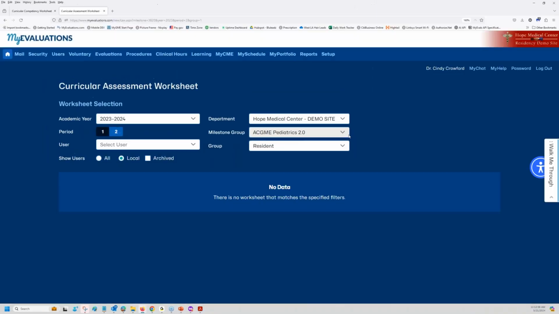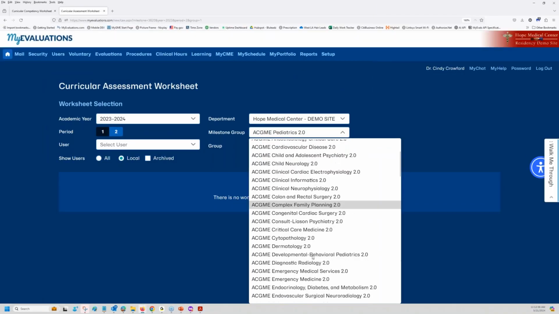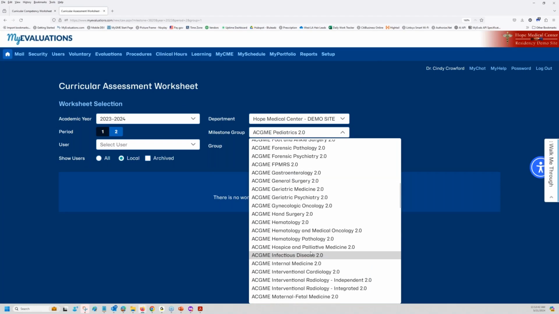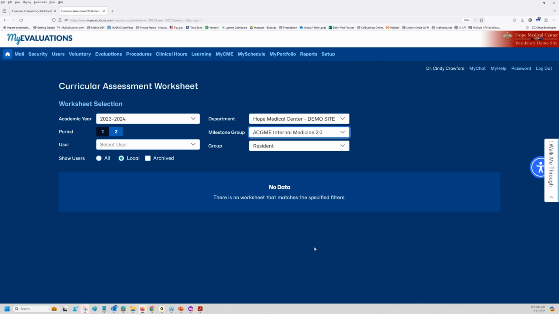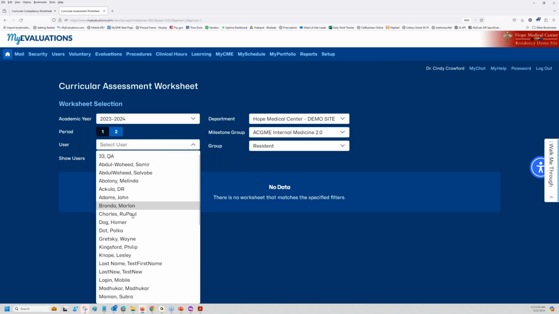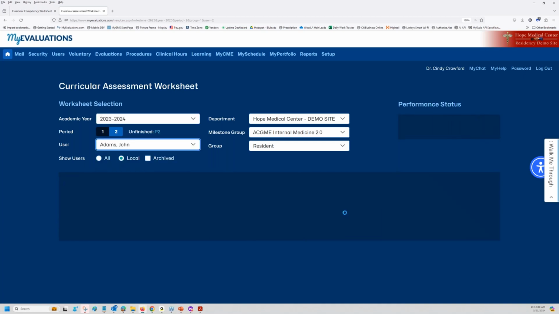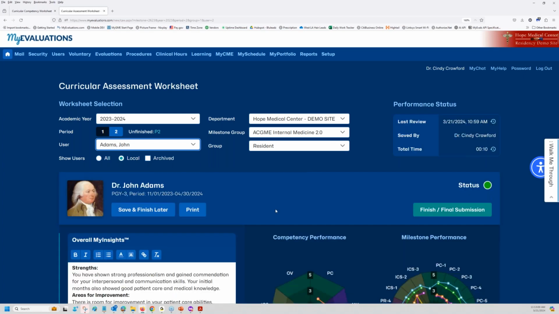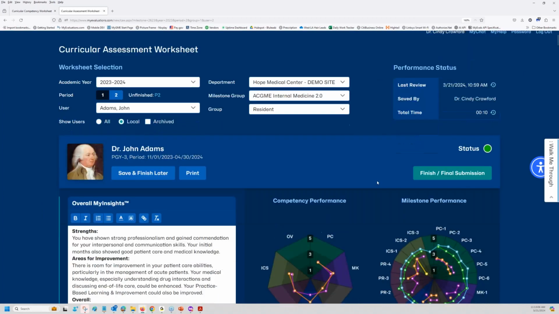All right, now let's take a look at how it's going to look in the new process for the CCC. So we're going to go ahead and select that same trainee. We're looking at the internal medicine 2.0. We have a loading parameter that's happening right now. We can see both on our mouse. The screen is loading, and that was a relatively quick loading time.